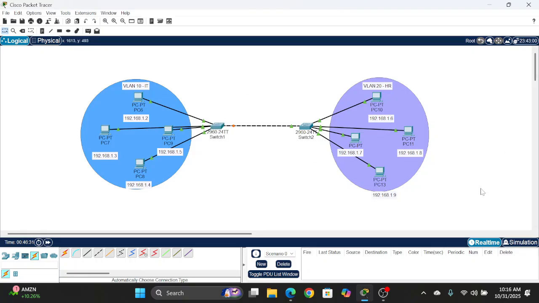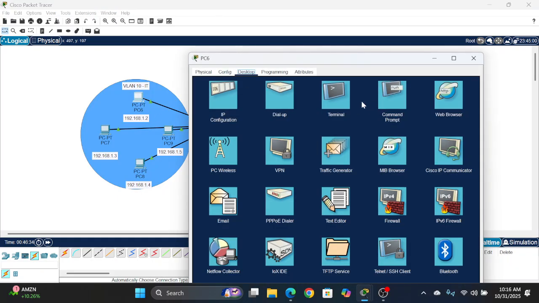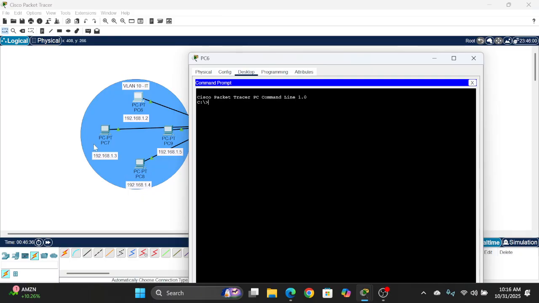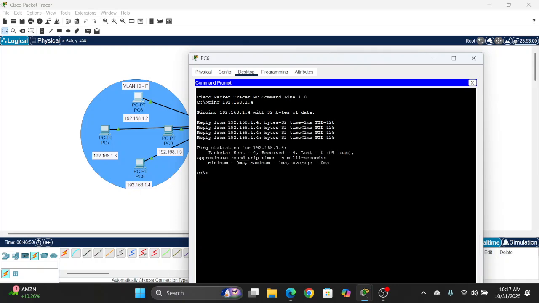And so now we can actually test if our VLANs are correct. So first we'll do within our VLAN, of course. So we'll ping from PC6 to PC8. So we'll do 192.168.1.4, and we're gonna wait. There we go. Send 4, receive 4. So these are able to connect with each other.